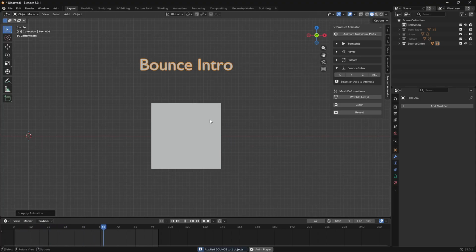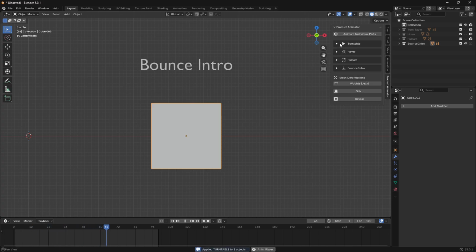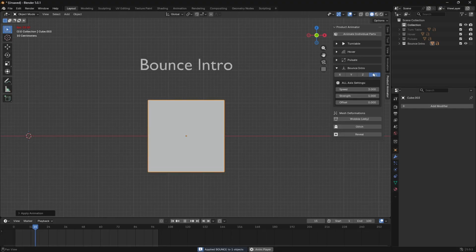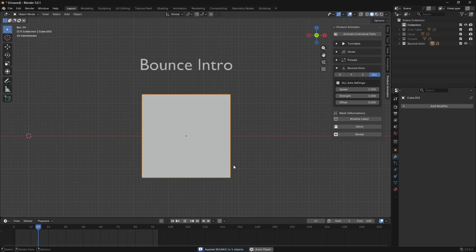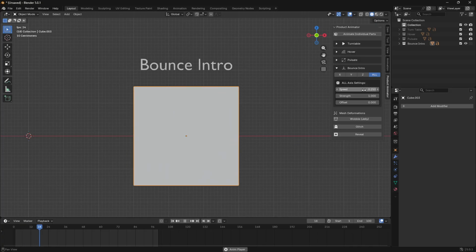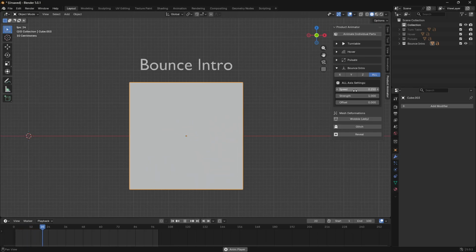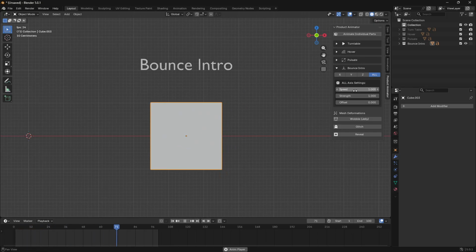You can now control the speed at which it bounces. Sorry, that's turntable. I need the bounce. Okay, there. You can now control the speed at which it bounces. Let's have a look. There we go. Now it's extremely slow. One is fine. No, you know what? Two is fine. Yeah, I think two is perfect. All right, there you go.